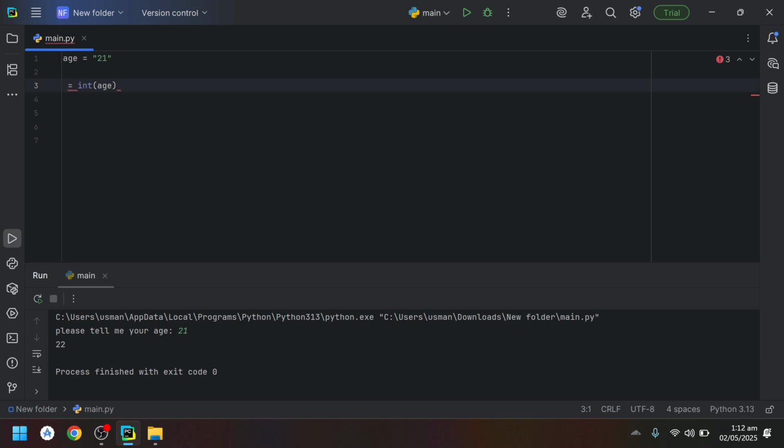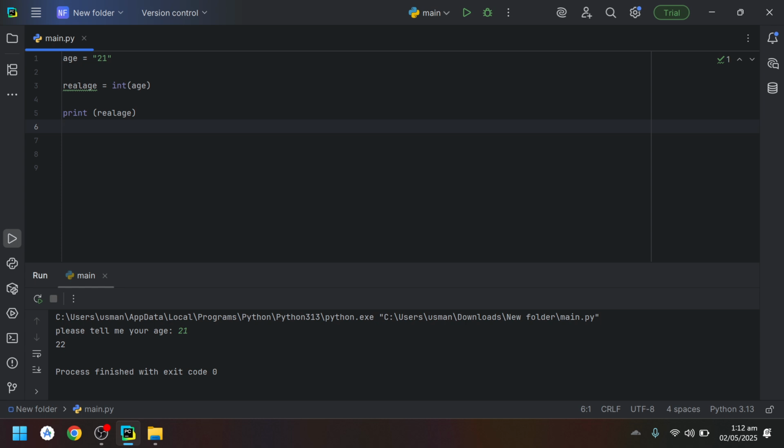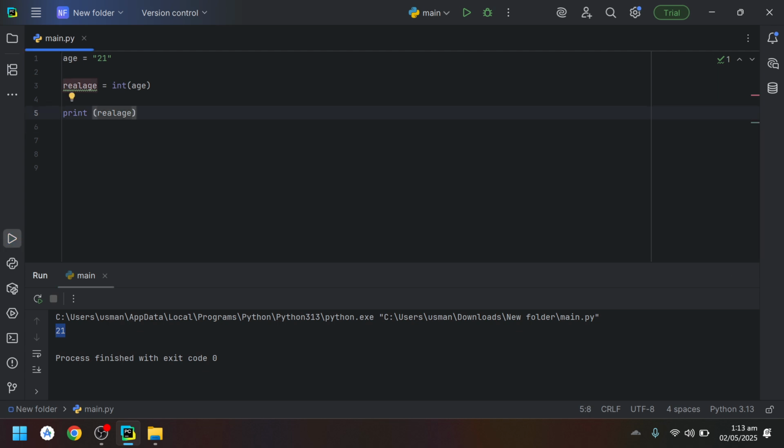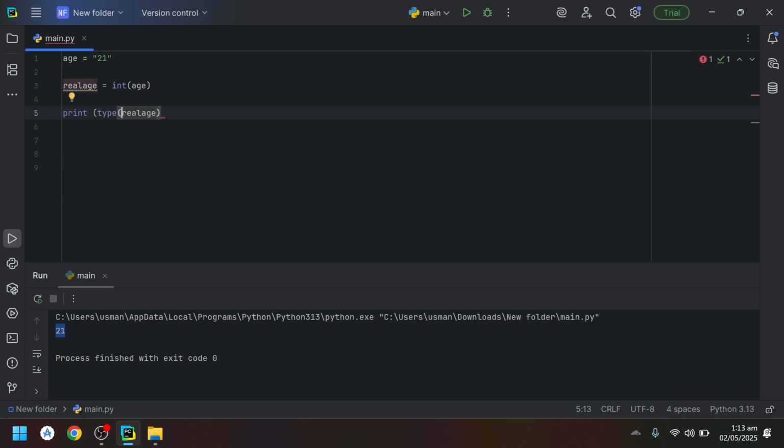Let me just make another variable known as real age. Okay, so now this real age will be used here. If I print real age here, and this real age is now an integer, it is giving me a value of 21, but this real age is now an integer, not a string. So let me just see the type of it. And if I run it, I get an integer.